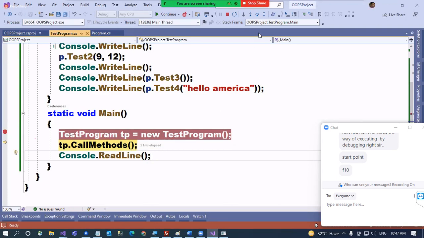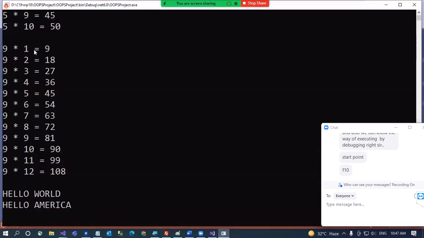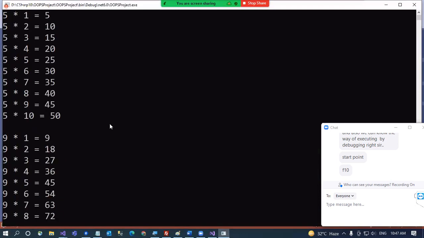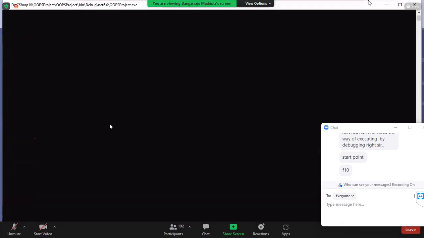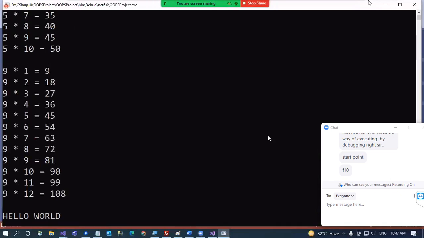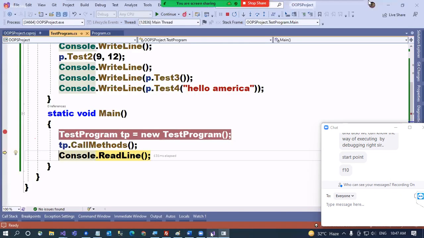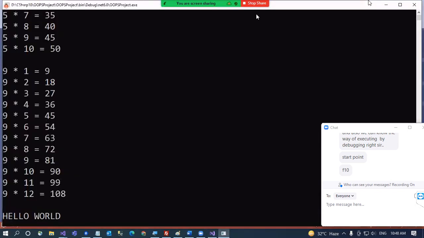Now, how to go to the next line again? Hit F10 again, and it will take you to the next line. See now, call methods executed and you got all the output. So like this, you can hit F10, F10, F10 and go to the next lines.